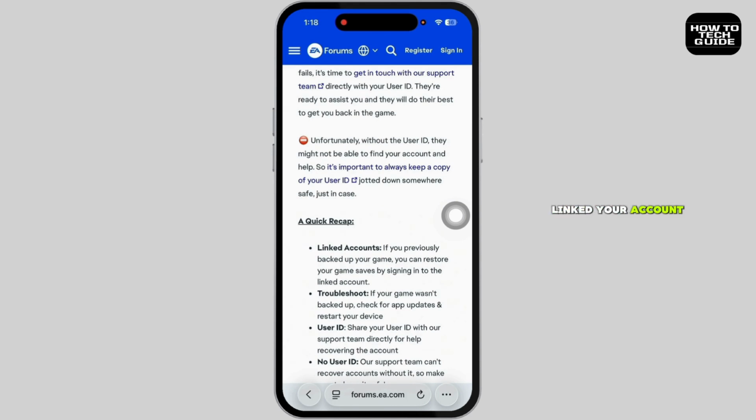If you haven't linked your account, try these two steps. First, check for app updates and install any available updates. If that does not work, restart the device.